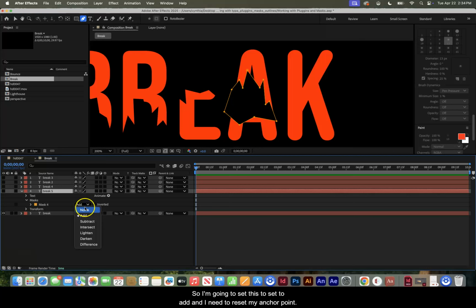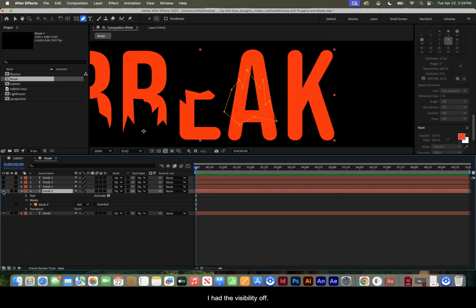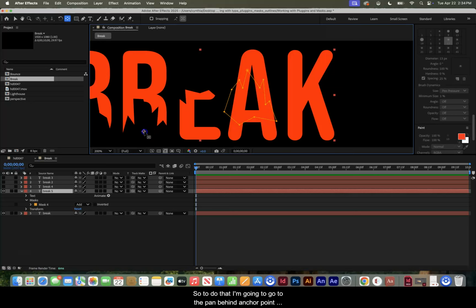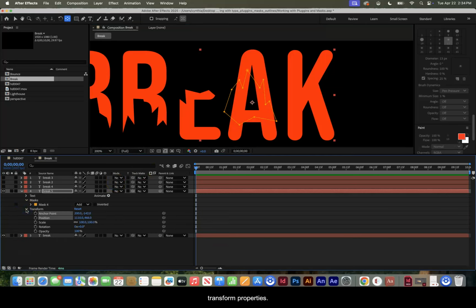So I'm going to set this to add, and I need to reset my anchor point. So yes, gates. Here we go, I had the visibility off. To do that, I'm going to go to the pan behind anchor point tool, pick up that anchor point, place it right over my shape mask, and then go to the transform properties.